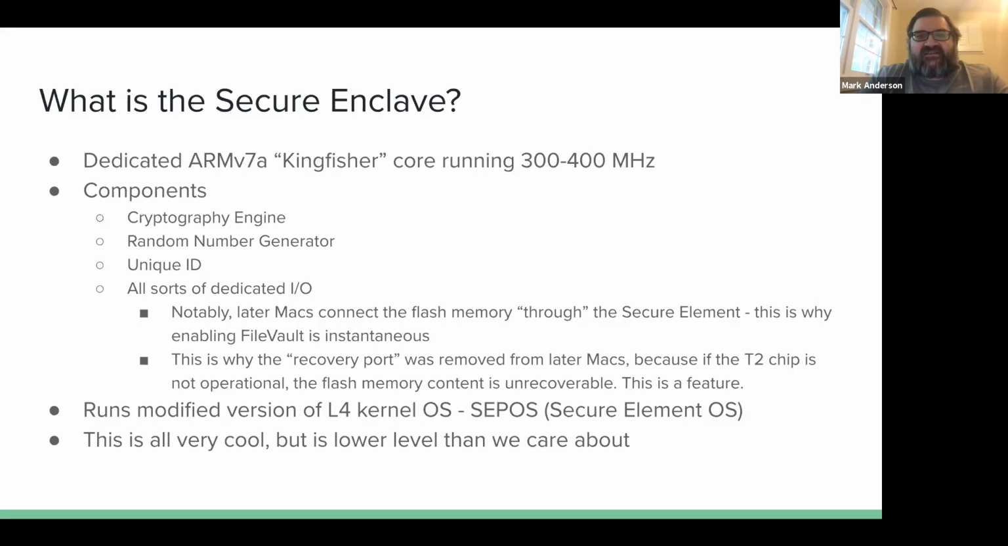And some of it exists outside of the regular realm of control. It has a cryptography engine in it. It has a true random number generator. It has a pseudo random number generator. It has a UUID, and it has a lot of dedicated input output, every kind of thing that you would ever ask for.